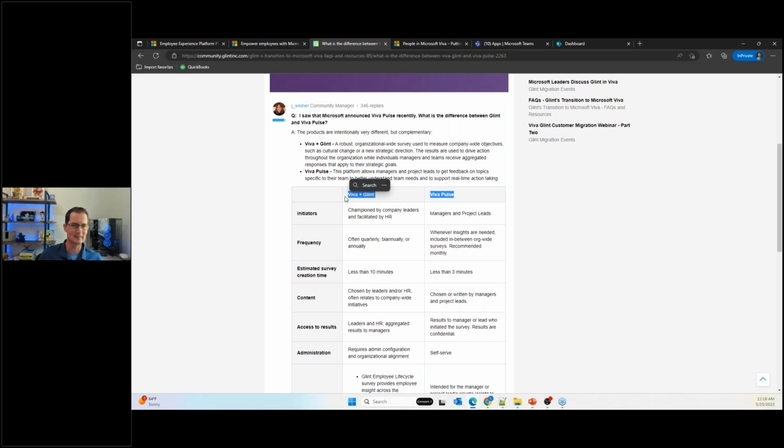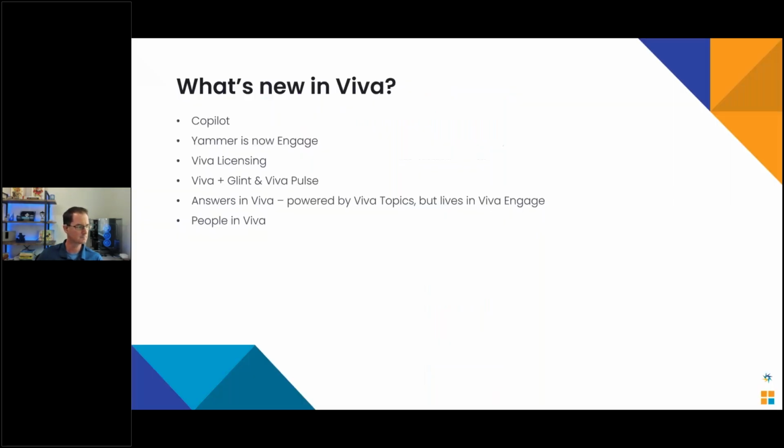You can get Glint today though. Viva plus Glint is available. If you saw it on the licensing page at the bottom, it's an add-on. It does cost more money for that, but the Viva Pulse thing, I'm excited to see where that's going to go. Moving right along, Answers in Viva.